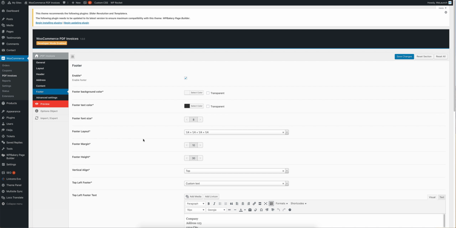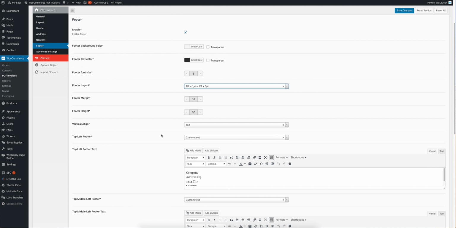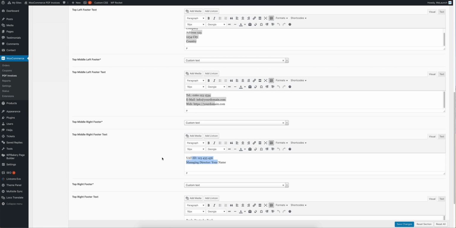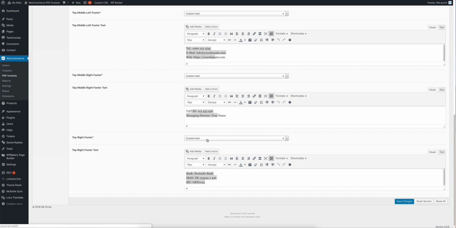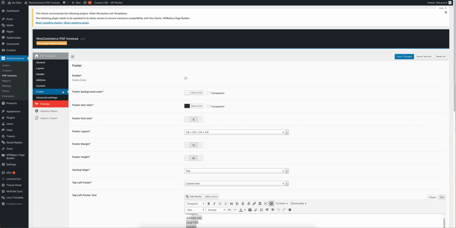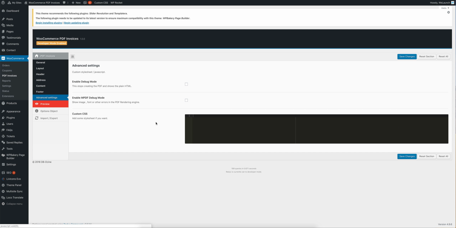We also have the footer here. Here we have a footer layout with 14 14 14 14. And we have text here on the first 14, the second 14, the third 14, and the fourth 14. This is set to custom text. You can also set the page number or whatever you want. And then we have some advanced settings. So you can, for example, put some custom CSS into the file if you want, or you can debug it and show the plain HTML to know the HTML text to add your custom CSS here.